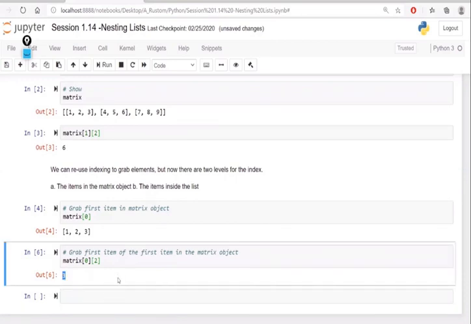So this is how you will be able to fetch or grab the data, or you can slice the data depending upon your requirement. There are some advanced slicing techniques that we will see in the upcoming videos.